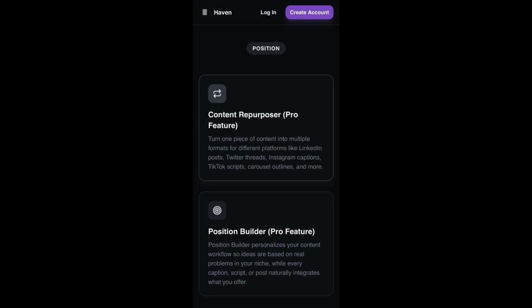And the last is a position builder. This is not actually a tool you use in the dashboard. This is something way more. This is a very important part of Haven, right? Unlike most AIs or most platforms out there, which usually give you generic things, position builder was built to give you more than you deserve. It helps personalize your content workflow, so ideas are based on real problems in your niche, while every caption, script, or post naturally integrates what you offer.